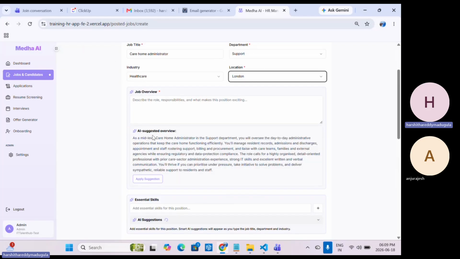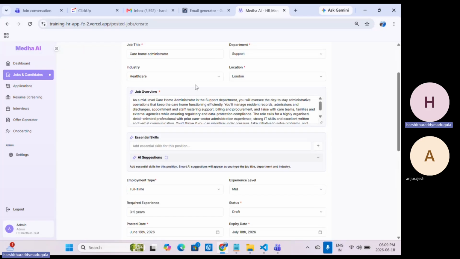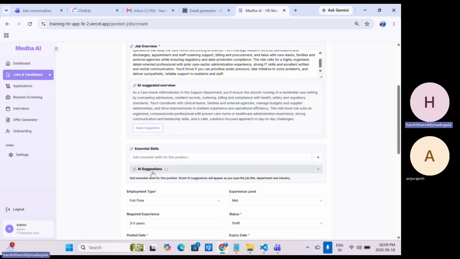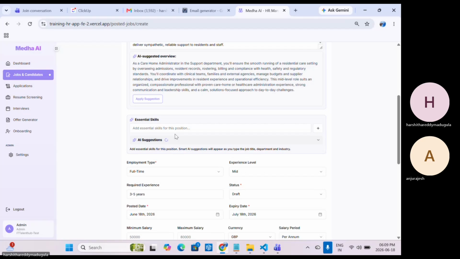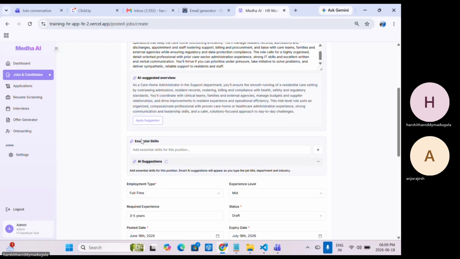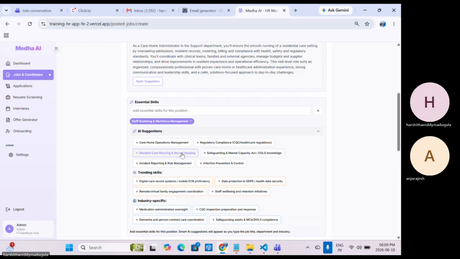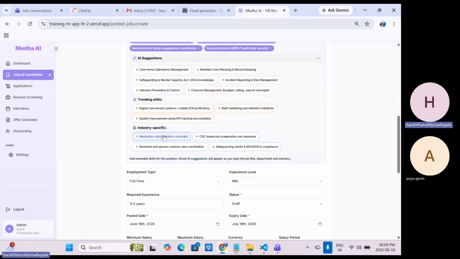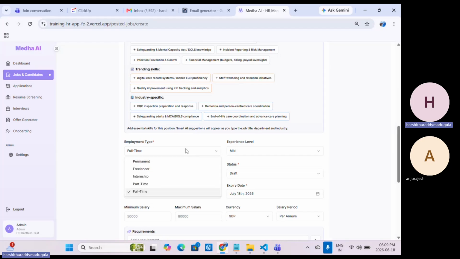And the locations we can add as dynamic, as I showed you before. The job overview suggestions we can apply through the auto AI suggestions, or we can fill it manually. And the essential skills, whatever is there with the auto suggestions of the AI generator, we can add here, and also we can fill it manually based on our requirement.